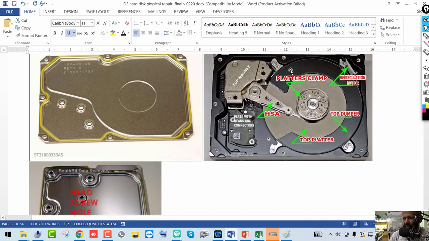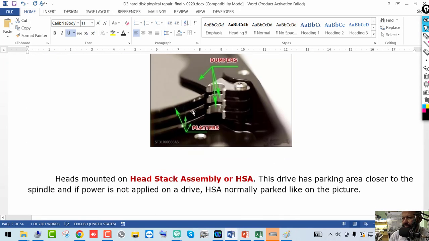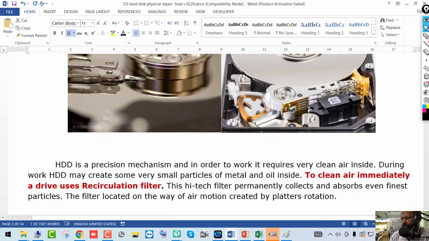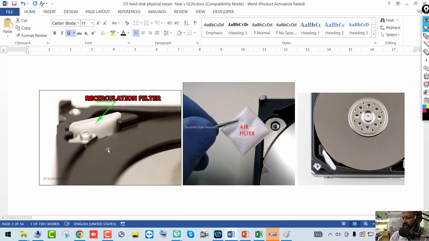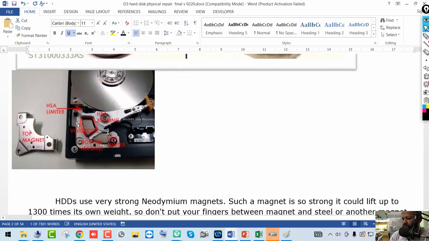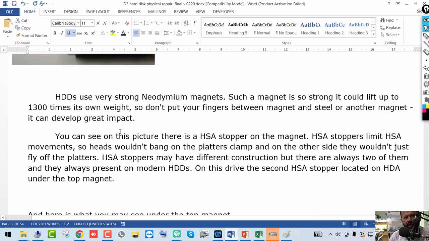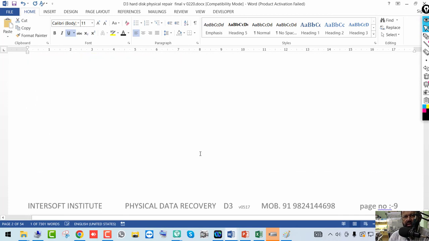Then when we open the cover, it will look different from inside, like this. There is a damper in between, head, head. This is your head. Filter, different types of filters. Top magnet, bottom magnet. Here is what? Voice coil. What is the work of this coil? Movement from left, this magnet will produce magnetism. It will rotate like this. So this is the voice coil. Here you can also see the voice coil.